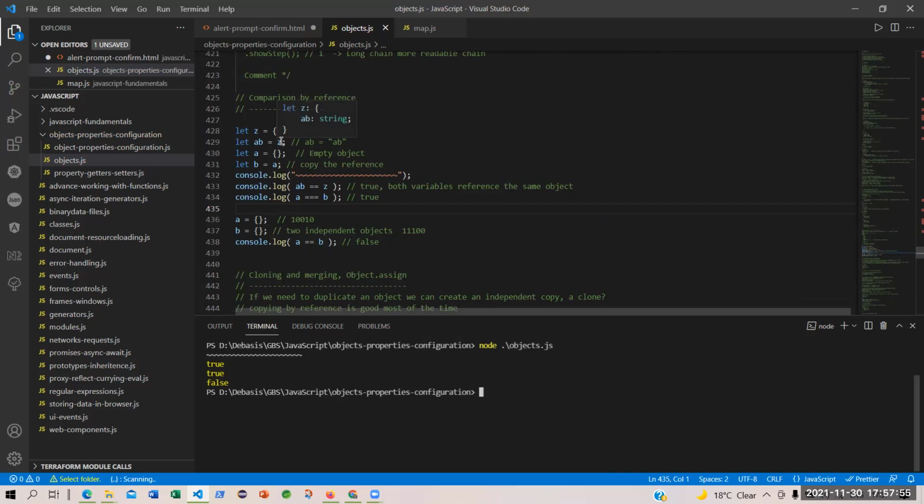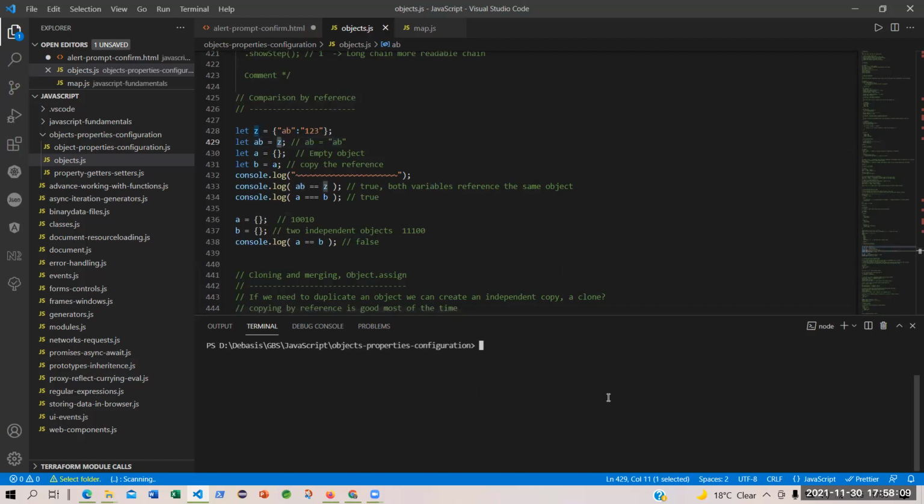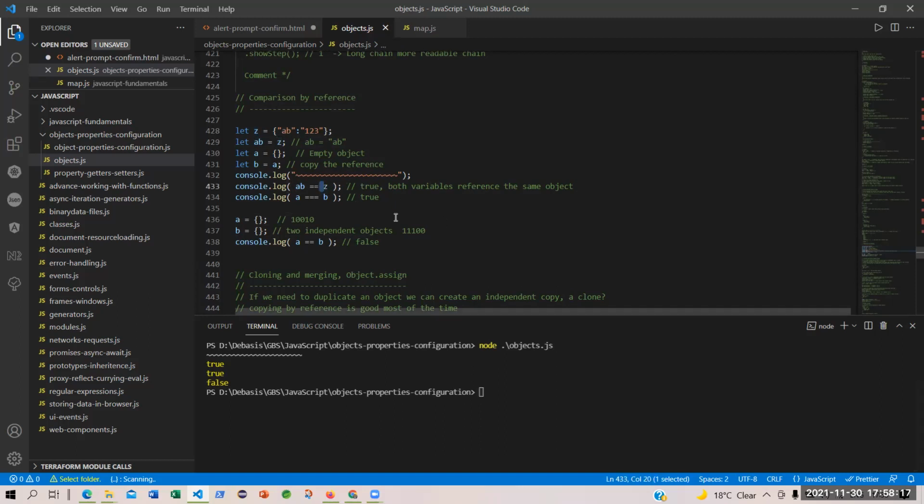Because I am copying the reference of Z to AB. AB is an ordinary variable, but now it has become an object. It is storing the reference of this object Z, the same reference, because it has been cloned. So this is true. The same example.